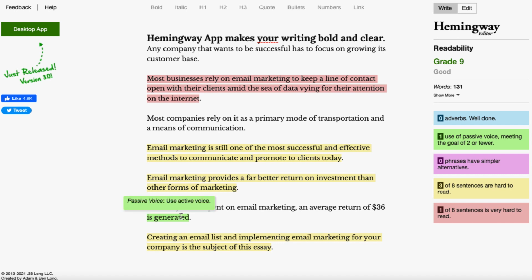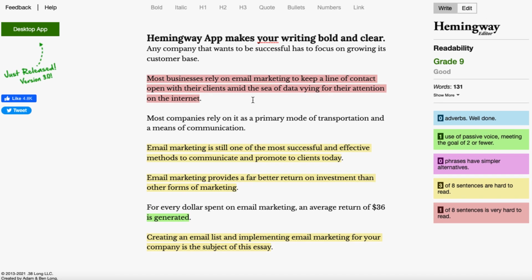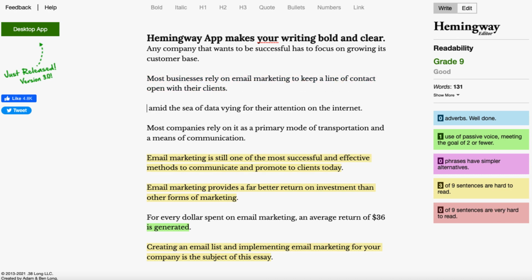Okay. Passive voice is often something that Quillbot will generate, and you may want to turn it into the active voice. So let's see, how can we do that? For every $1 spent on email marketing, an average return of $36 is generated. So we can say, let's see, I can't think of anything off the top of my head to change that. So let's, clients, okay, period, remove that.